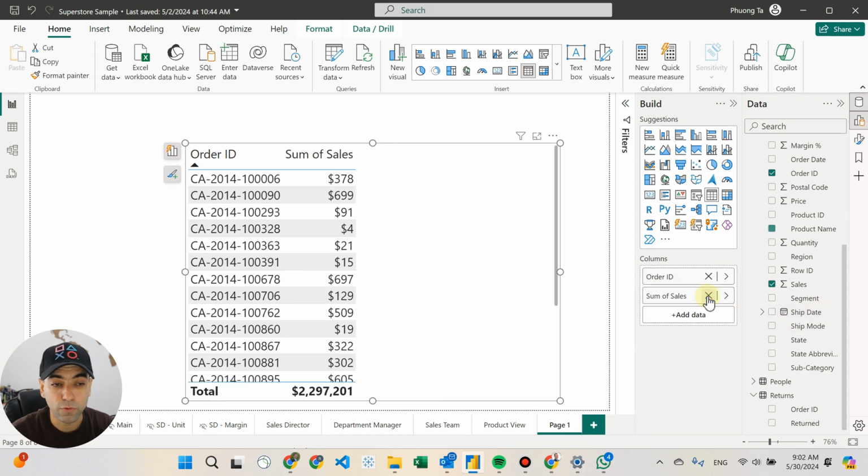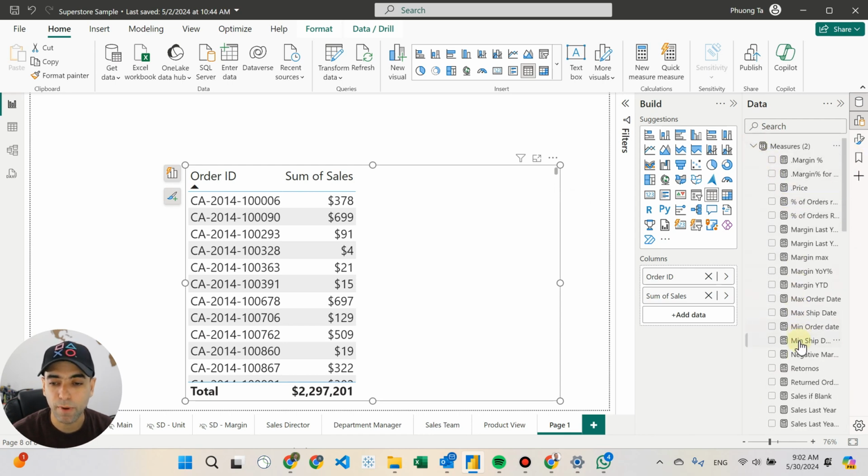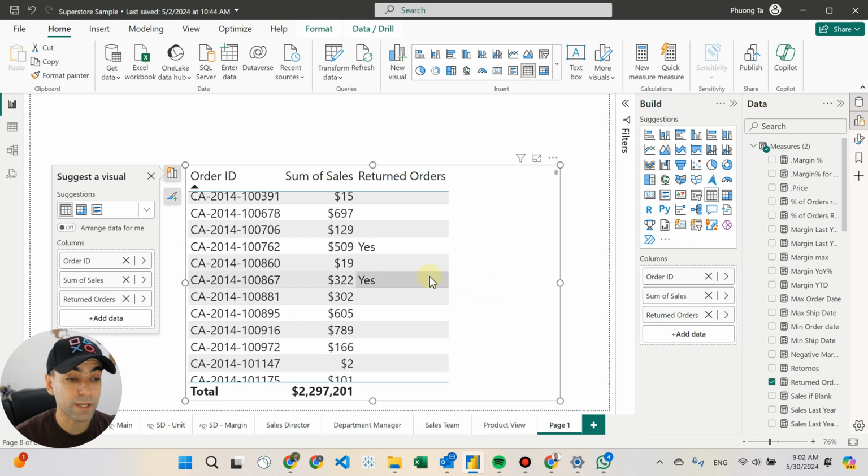So let me remove product name from here. Let's go back to our function. Where is return? I think I put that in my measures. Yeah, there we go. Return orders. So if I drag that here now, I can see the yeses coming back live. And that's great, right? Because it's returning the order IDs that were returned without having a connection. That's the main point here.